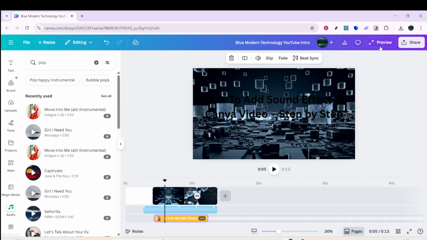Preview your video by hitting play. Watch and listen for timing, volume, and overall feel. If something's off, pause, adjust the position, trim again, or tweak the volume until it sits just right.